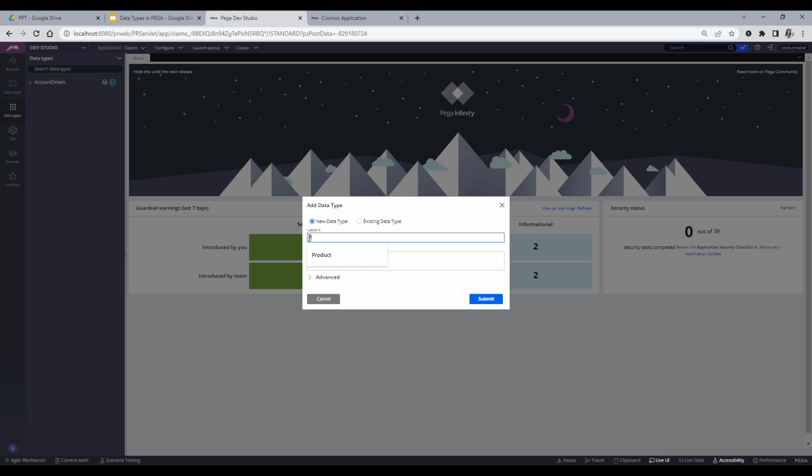Let me create maybe Policy. This is policy type with duration. This is where you're describing your data type.